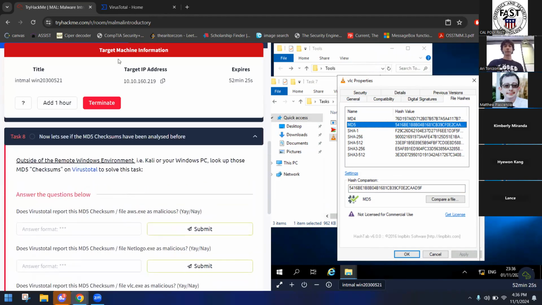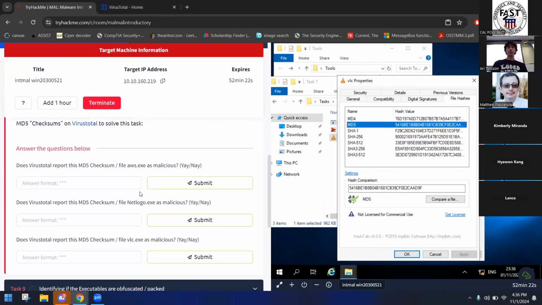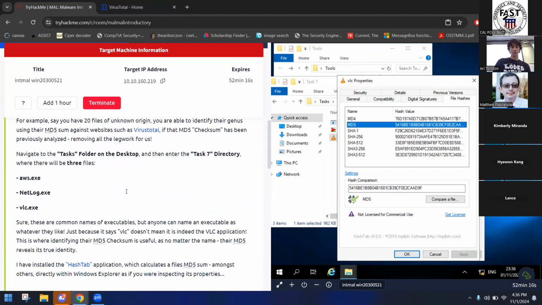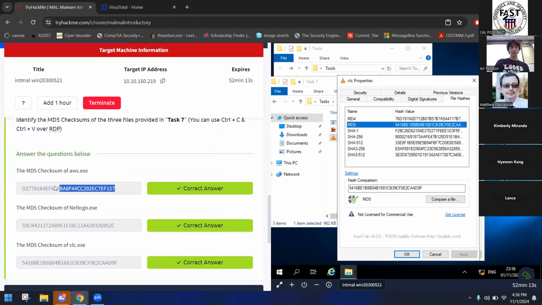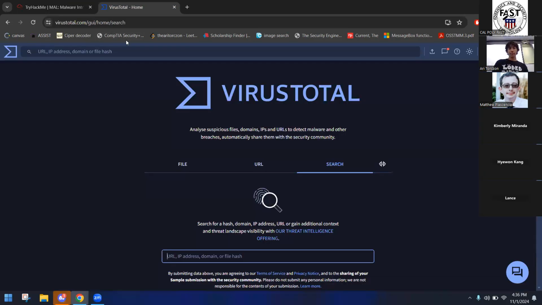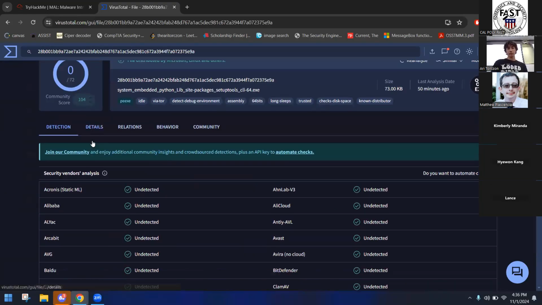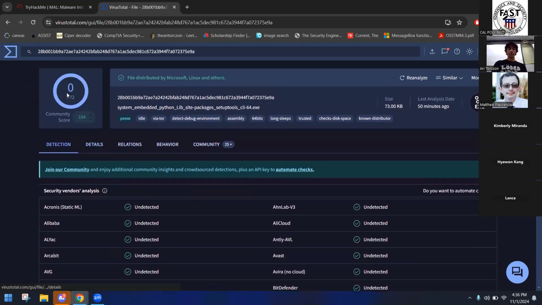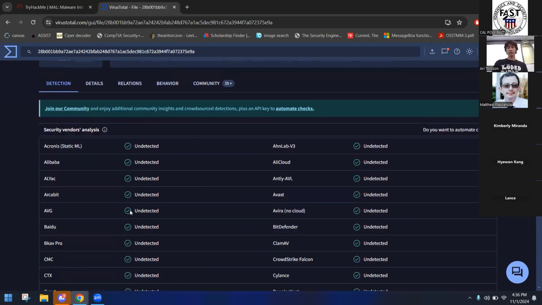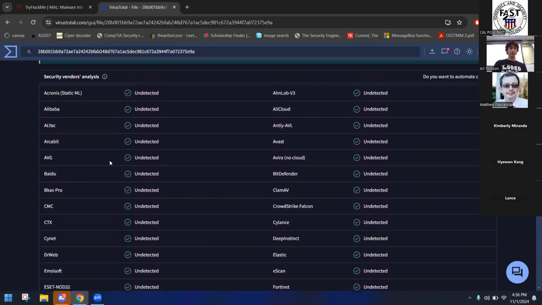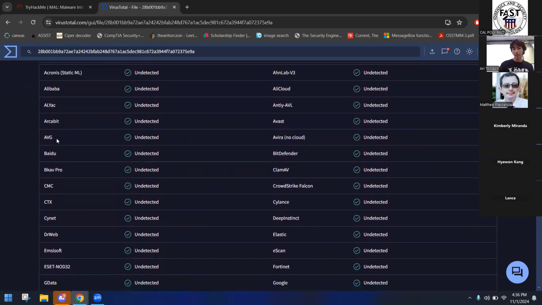Now we have to use VirusTotal. So we're actually going to use VirusTotal here and check if the file is actually malicious or not. So for each hash, we're going to check the AWS MD5 checksum first. You go ahead, just type it in or copy and paste it into VirusTotal. Then it should pop up a sample. Yeah, so this one's been analyzed before. What this means, 0 out of 72, is that it's pretty much clean. There's no malware that's been detected by all these different companies. You can see some of them might look familiar.